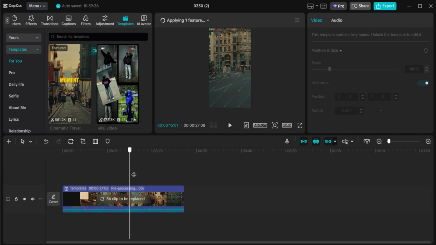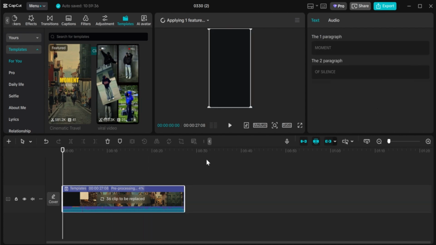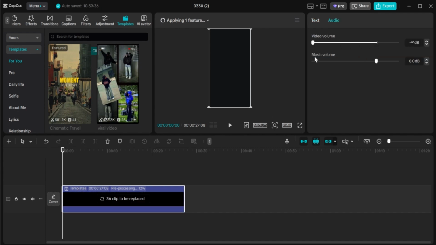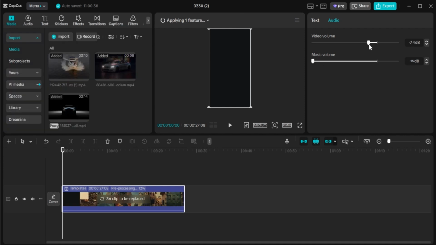And the last part is the audio. So in case you want to change the audio, come to the Attribute panel and click on the Audio tab. Now, from here you can lower the volume of the video and audio. Then you can add your own music. Then export your video and post it to the platform you intend to post it.